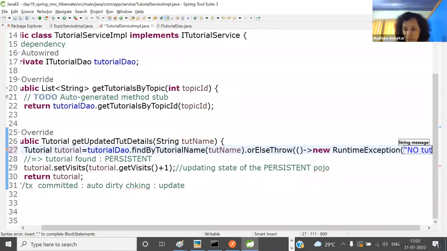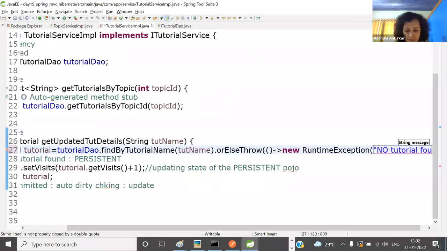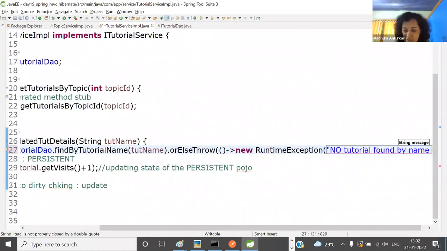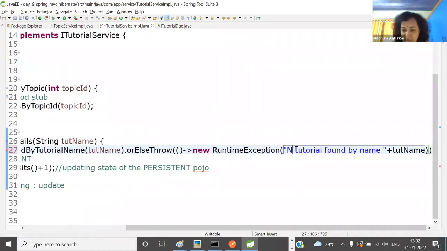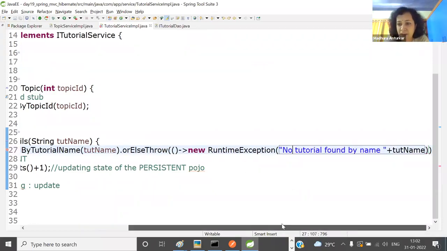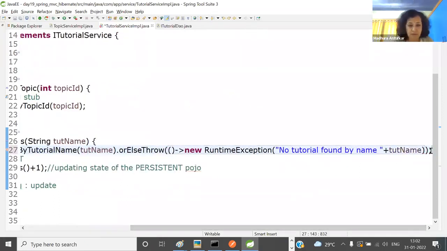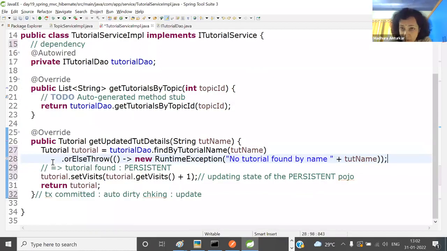So: no tutorial found by which name, whatever the name is. Okay. So that anytime you should tell your client what is happening. Error handling is so important. Missed a semicolon. So this is it. And let me ask you, if the control reaches here, what does it mean? Tutorial found or not found? Of course, tutorial found. And what it returns is a persistent Pojo reference. So that the rest of the logic remains the same.